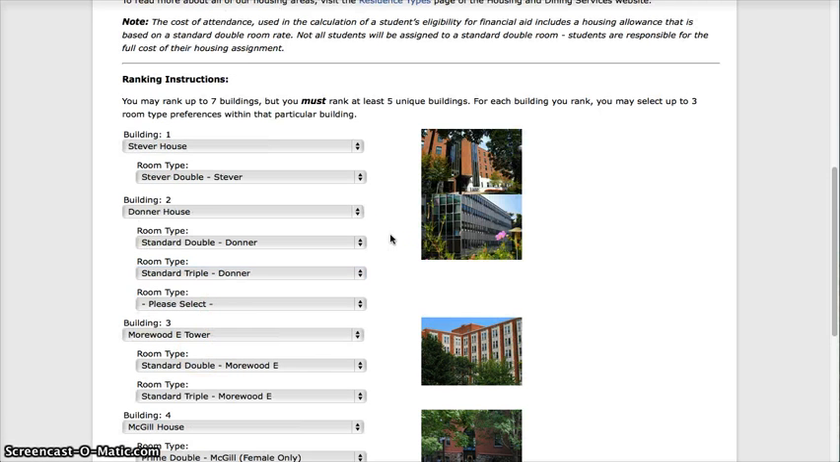Example 3. Let's say that you really want to live in Stever House, but if Stever is no longer available, then you would want to live in Donner House in any room type, including a reduced rate triple. You can list Stever House as your Building 1 preference, with a Stever double as your first room type, and then list Donner House as your Building 2 preference, and you can rank 3 different room types within Donner House, including the reduced rate triple option.